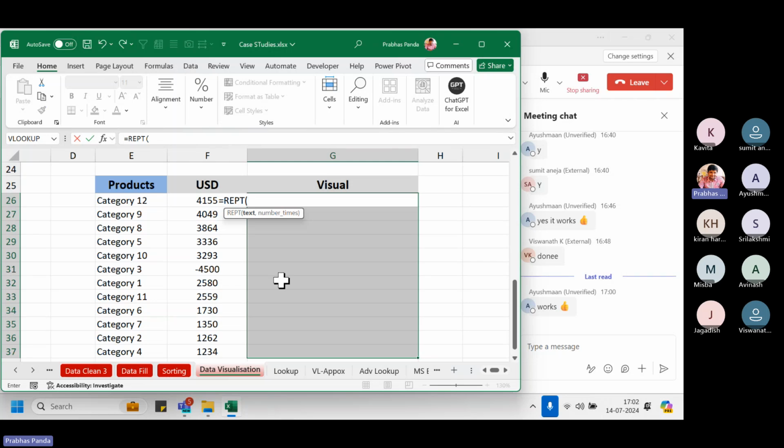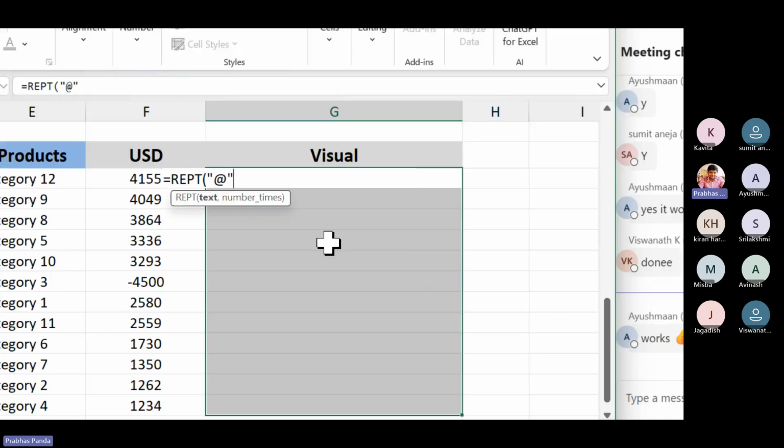Now I'm taking a text. He's asking for text. So I'll go for, suppose, one @ symbol. I just want this @ symbol to be repeated. How many times? So I'm going to connect with my USD data. But if I go for this data, 4155 times the @ symbol is going to come. So what I'm going to do over here is I just want to divide by 100.